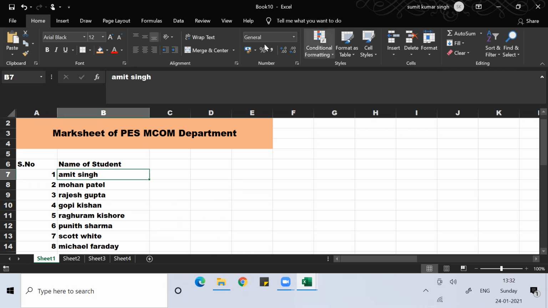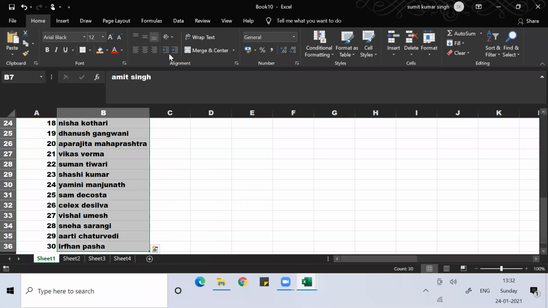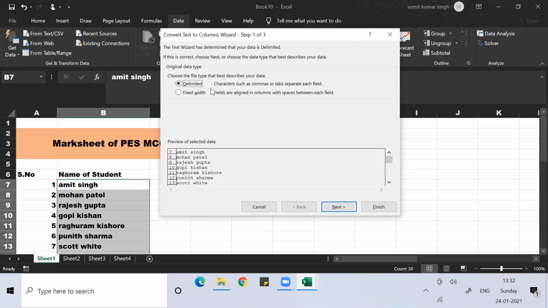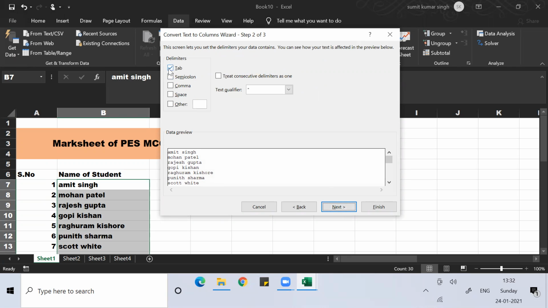The other way to separate them: you select the data, and then you go to Data. Under Data, you go to Text to Columns. Under Text to Columns, by default Delimited will come. Let it be Delimited. Go to Next. By default Tab will be ticked. If not ticked, click on Tab. Then click on Space because the separator is space. And then Next.